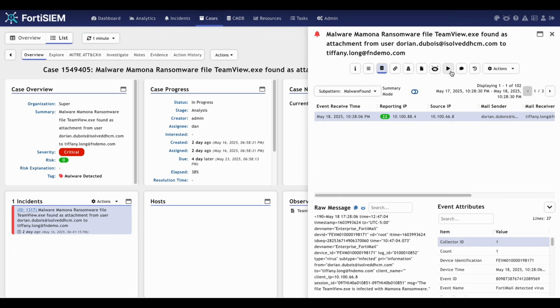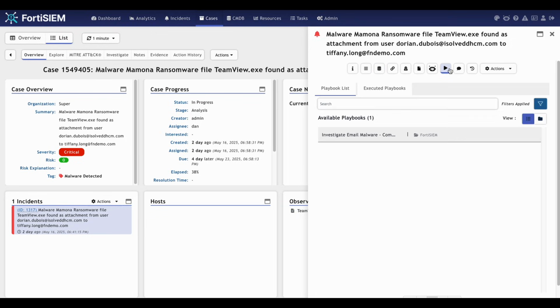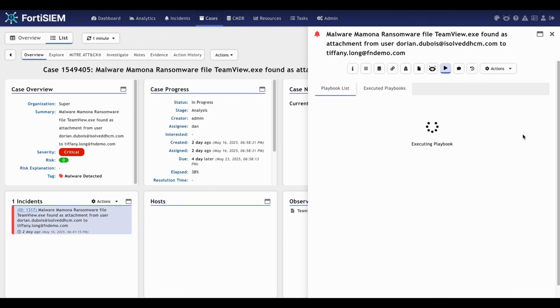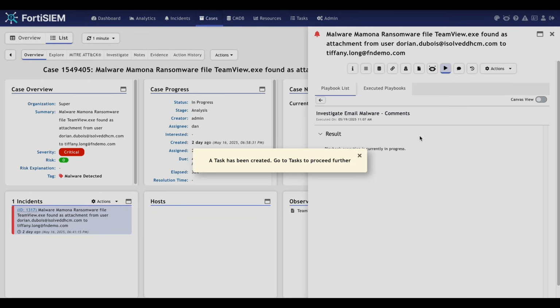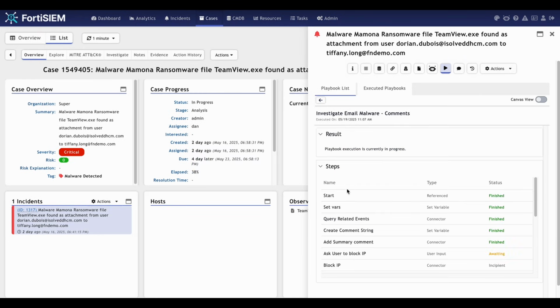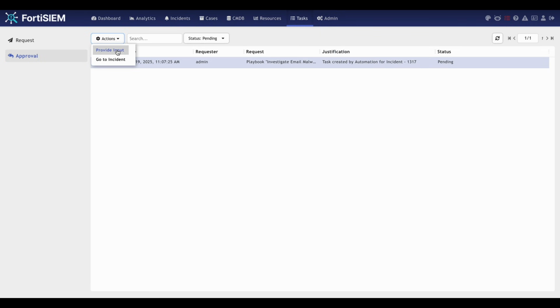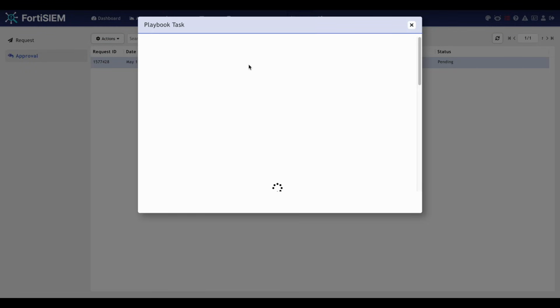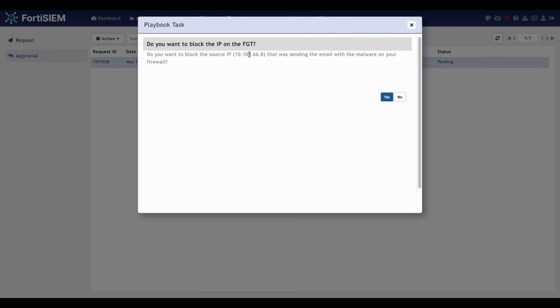We're now going to execute a playbook that's pre-filtered for investigate email malware based off of the incident tags. This playbook has created a task for the user before blocking the IP address on one of the firewalls. It's asking the user to confirm. So we go to the FortiSIEM tasks and provide some input, in this case confirming that we want to block the IP address.